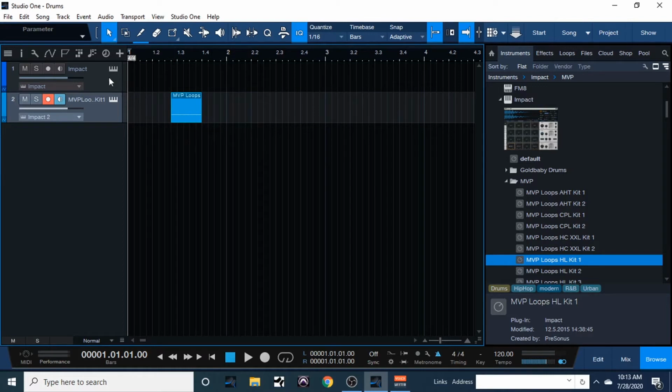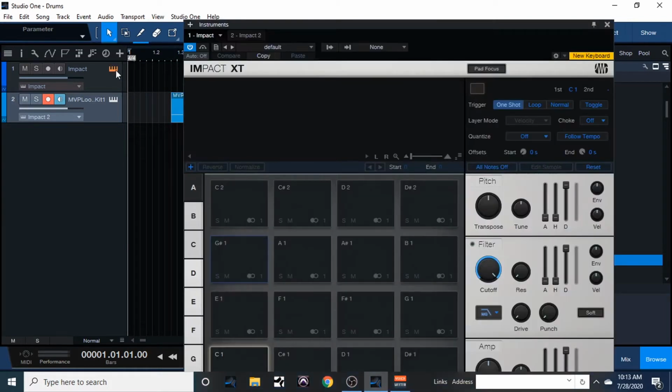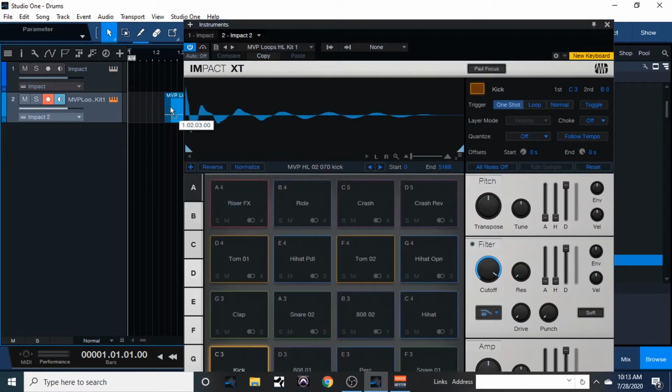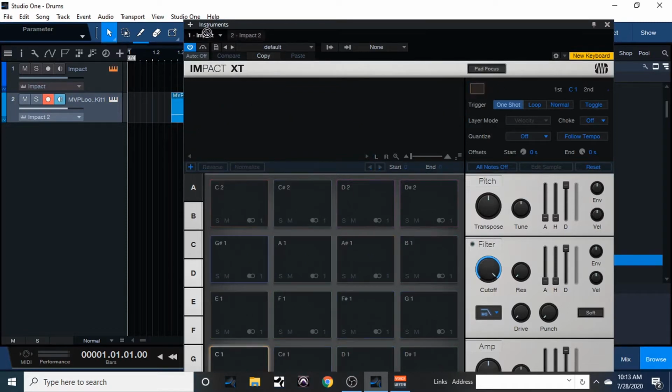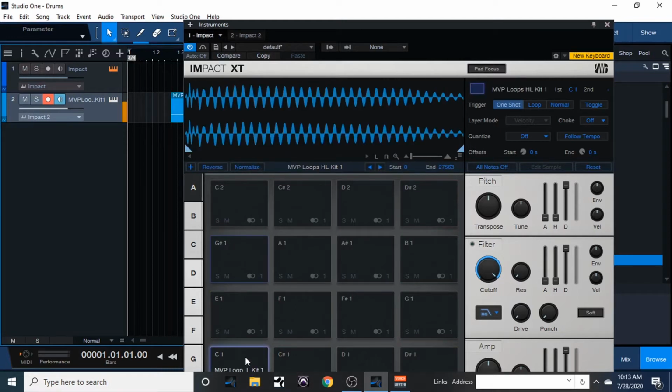And then what you're going to do is click this. And when you click on your loop to drag and drop, or on your sample, it's going to bring you back to this Impact. But you go up here to Impact the first one, which is the top one, and then you can lay it in there. So now it's in there. I want to make sure it's on there. There it is.